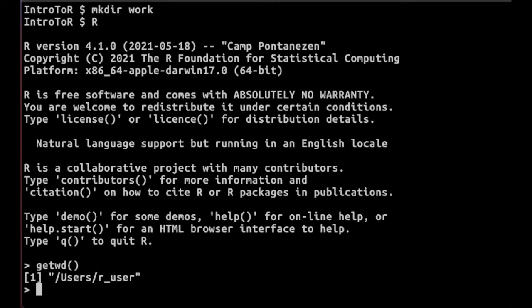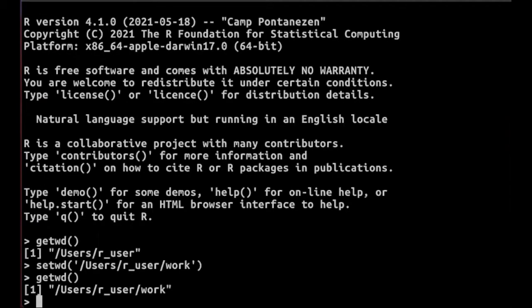Now I can change the working directory in R using the set working directory, or setwd, function. So I'm going to type setwd, and then in parentheses, I'm going to put open quote, the path to the work directory we just created, close quote, close parentheses. After I hit enter here, I'm going to verify that R has updated the working directory to the work folder by calling getwd again, and we see that it has.